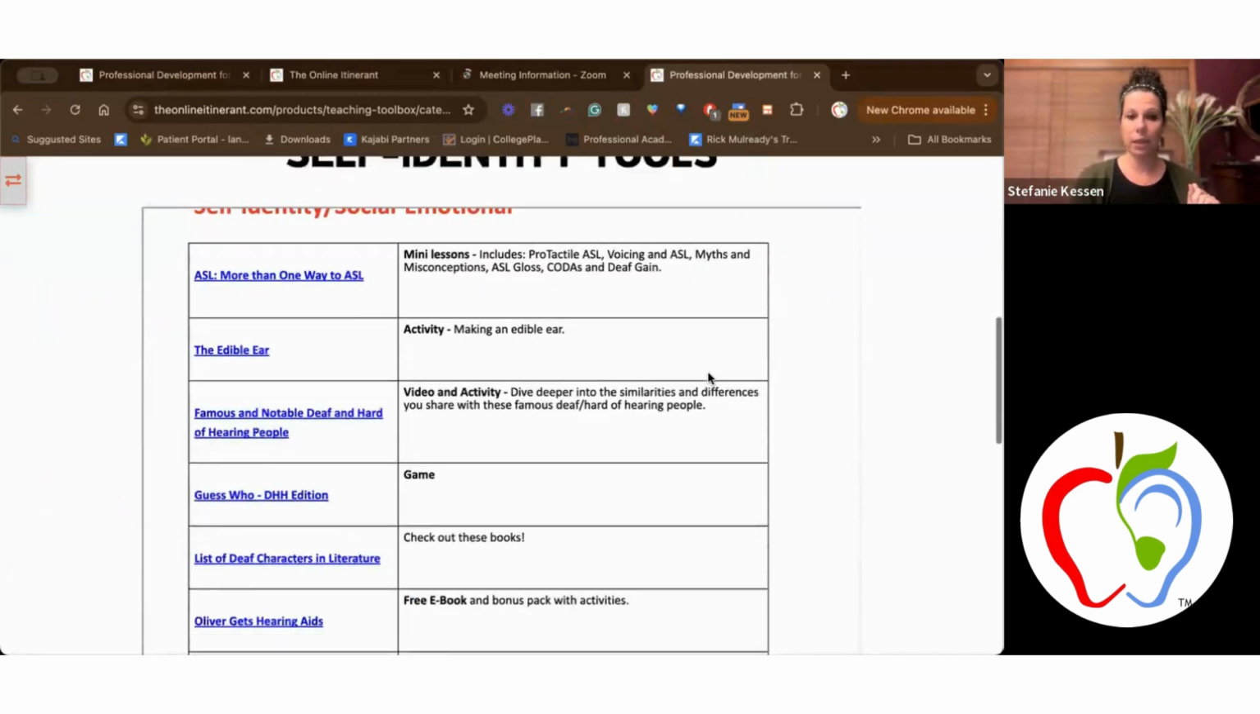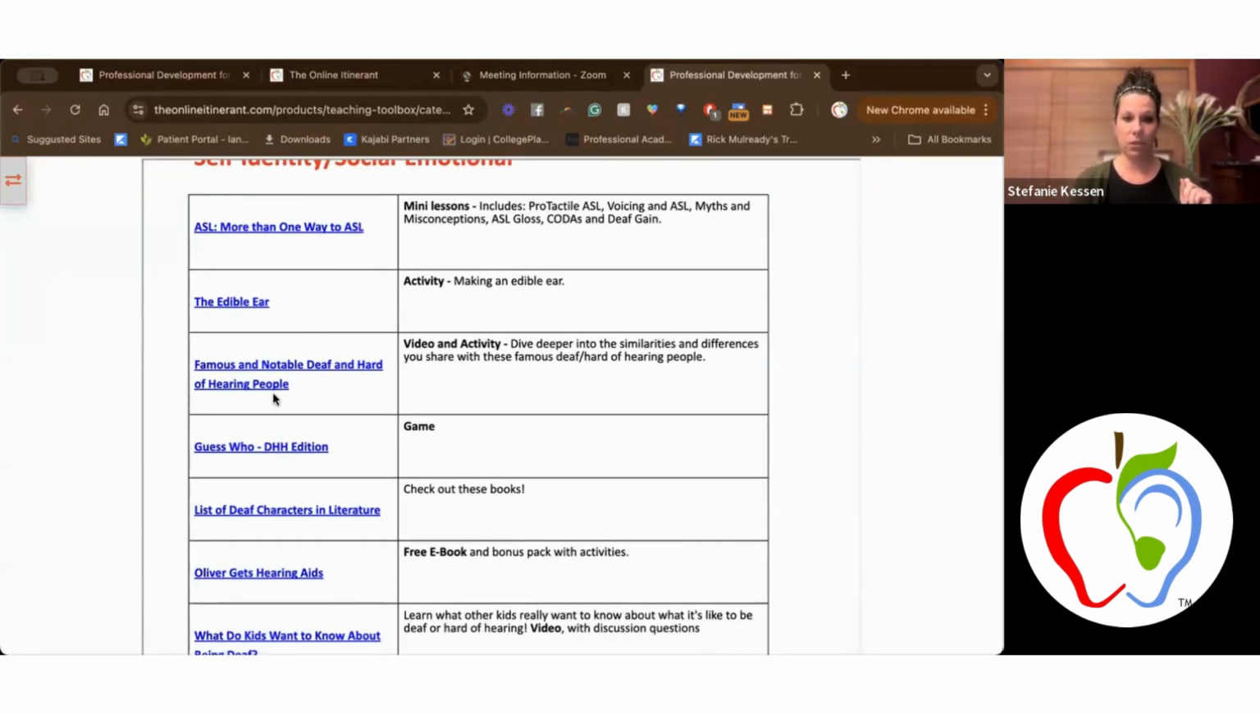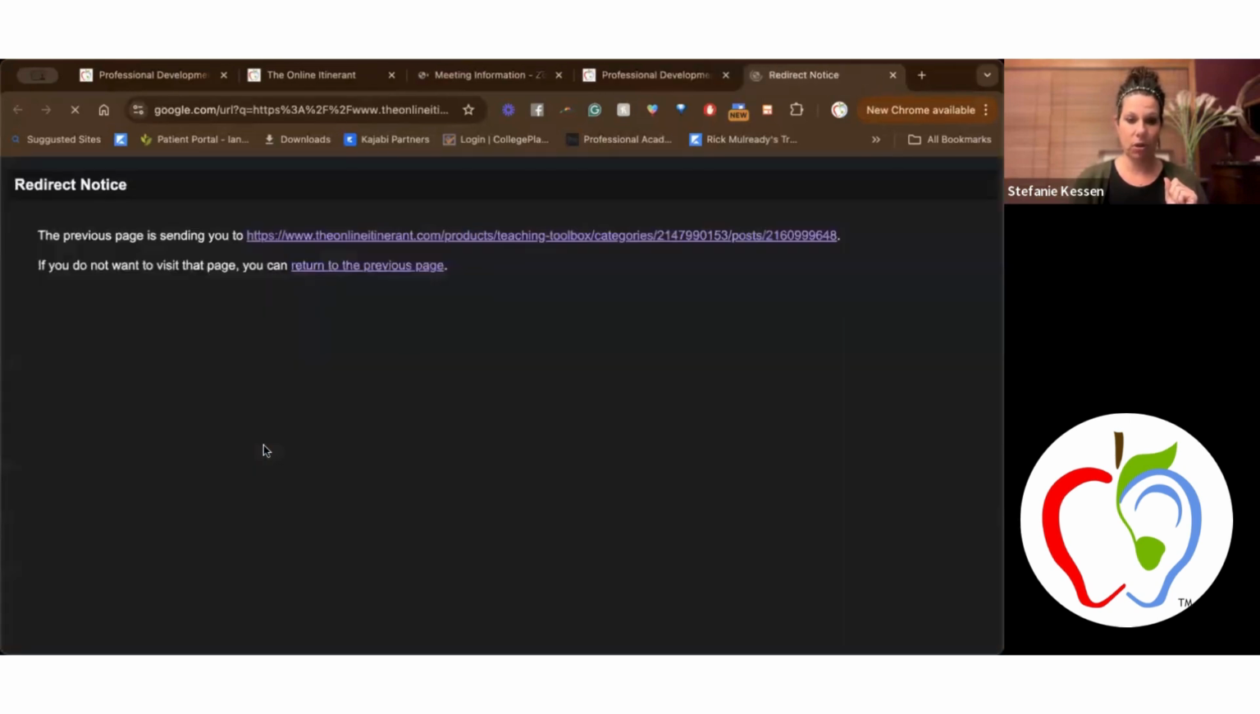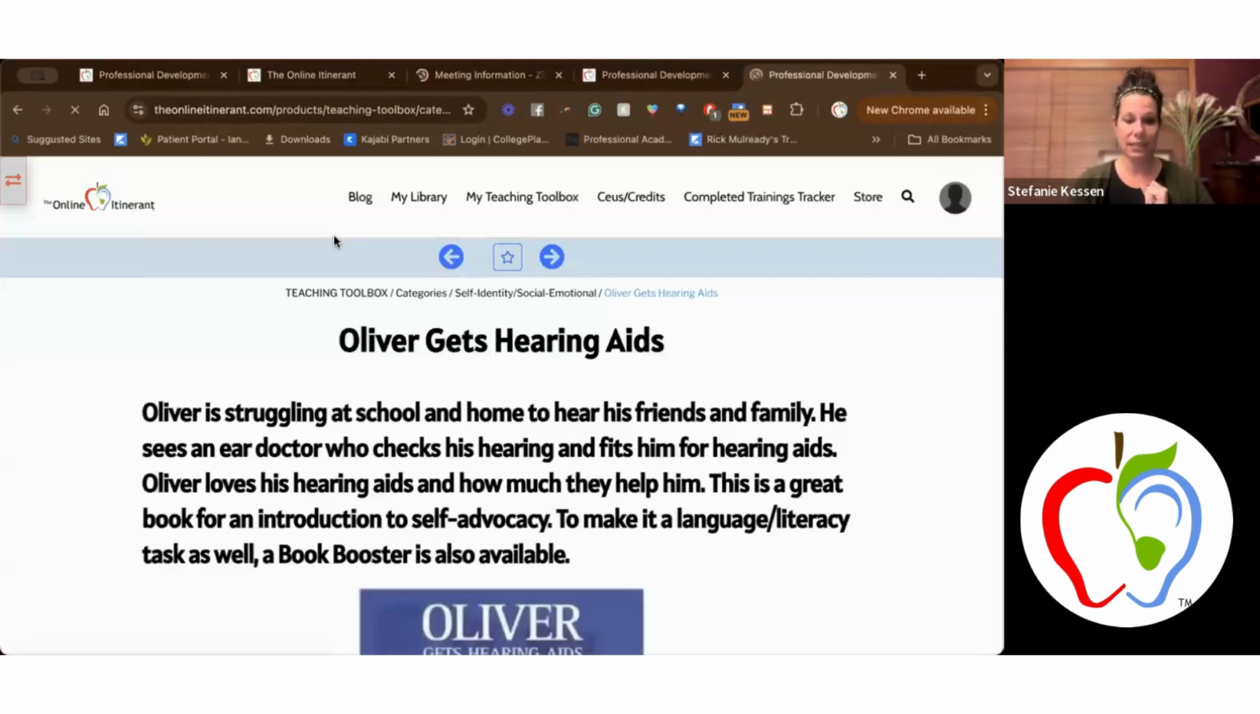So this is a clickable page. So you can see what is the activity, and then you can click directly on it and you can go right there to the activity. So this is a quick way to see what all we have got.